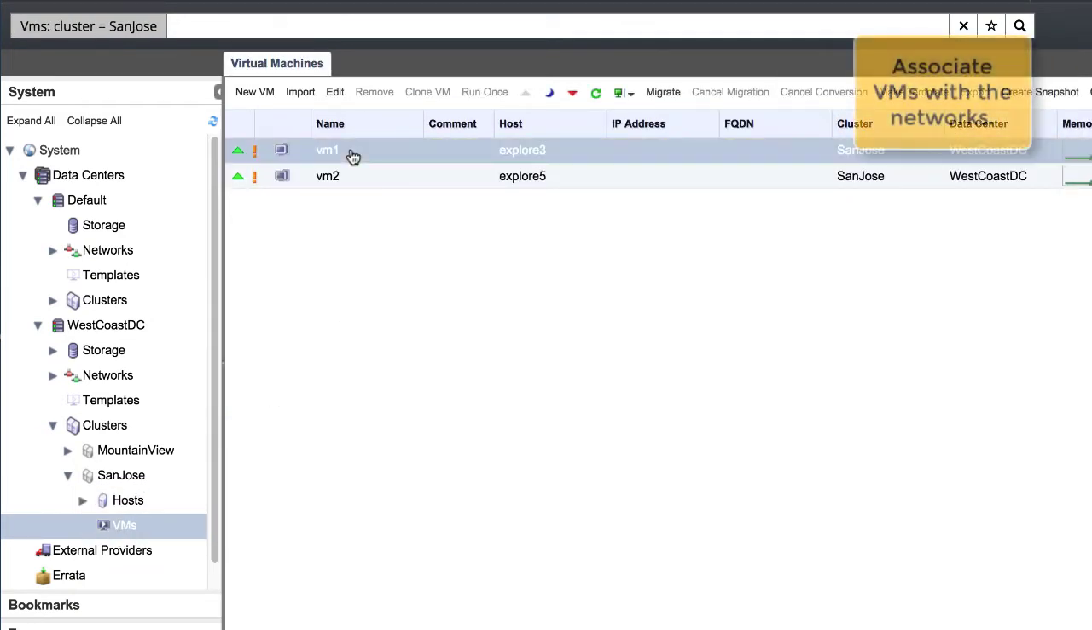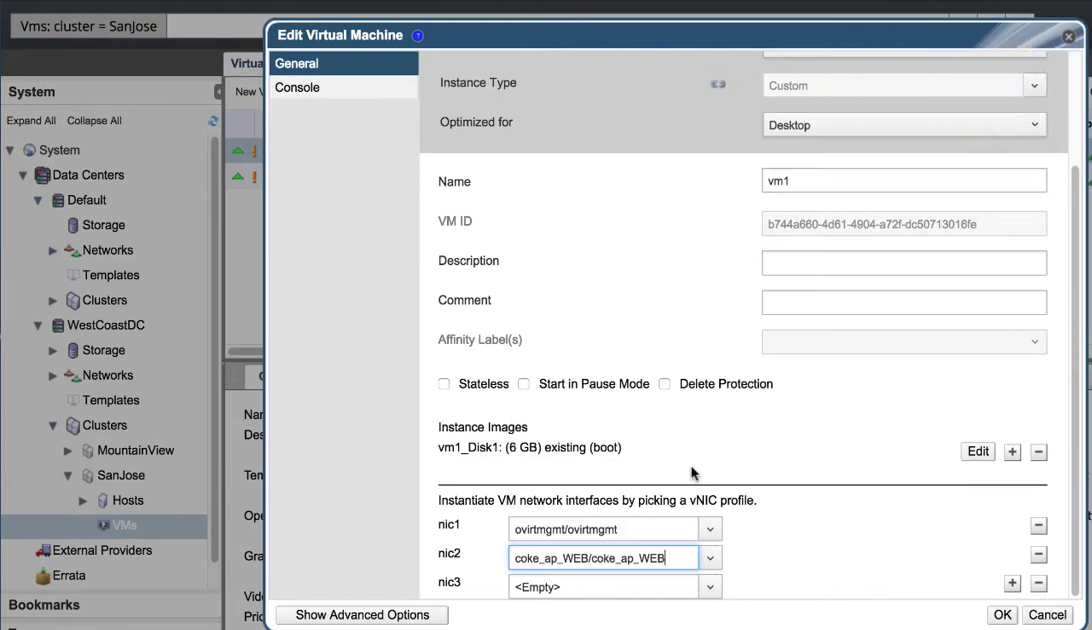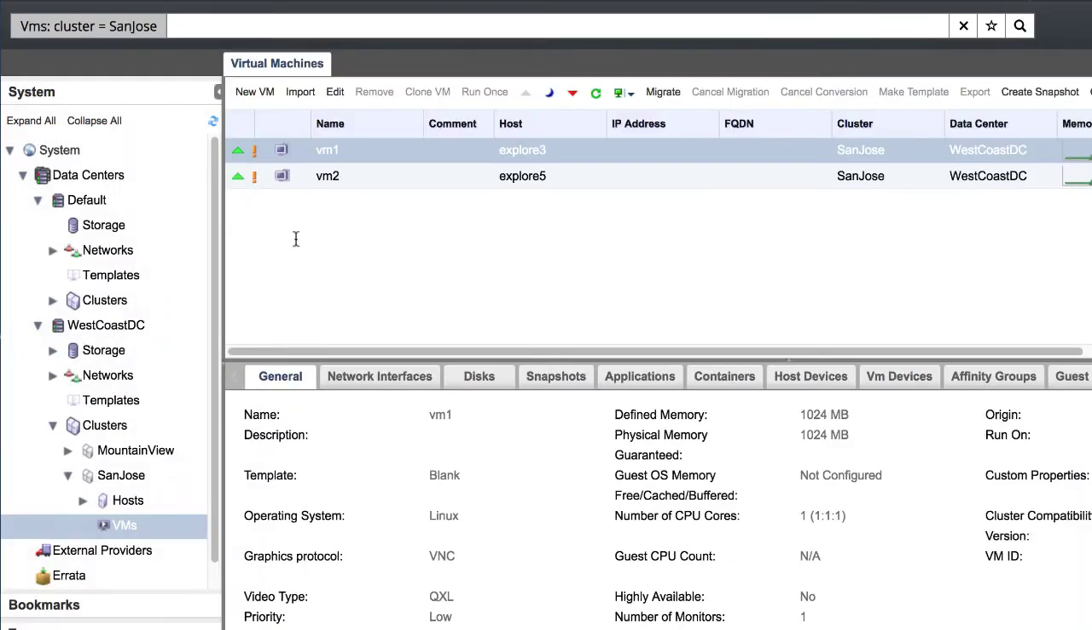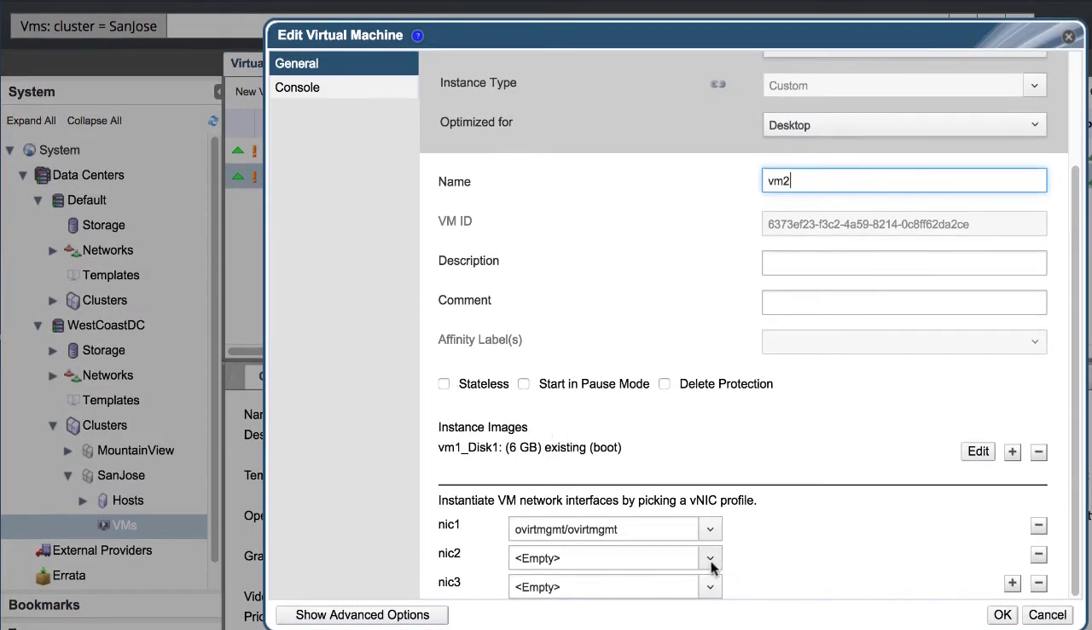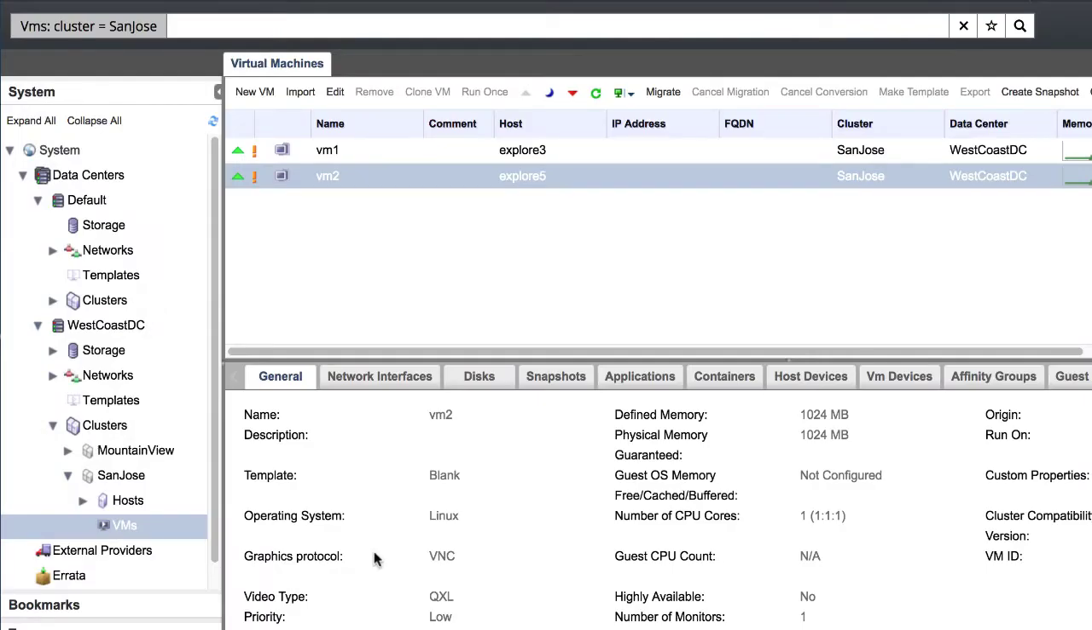Associate these 3 networks to the 2 hypervisors. Place the virtual machine VM1 in the web EPG. Then place VM2 in the app EPG. The virtual machines are now associated with the 2 EPGs. By default, these 2 VMs cannot talk to each other, as ACI does not allow any communication between the EPGs without a policy in place between them.